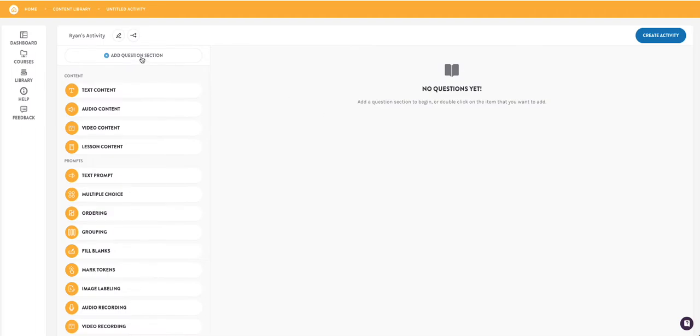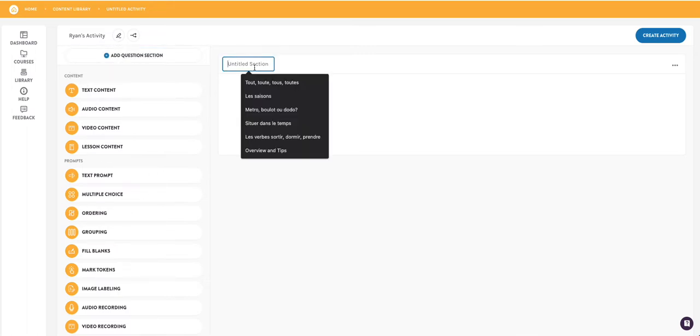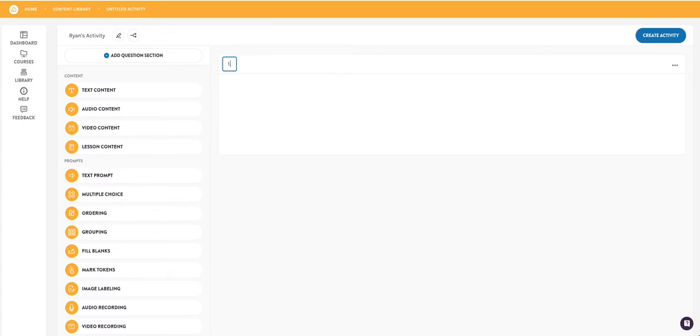Now the first thing you need to do to begin creating your activity is you need to add a question section. Once you add a question section, you can then add content and prompts to this. So we can title the question. I'll just put the number 1 for now. And the content is what instructors give their students, is the information they give their students. And you can use any and all of these. You can mix and match them.